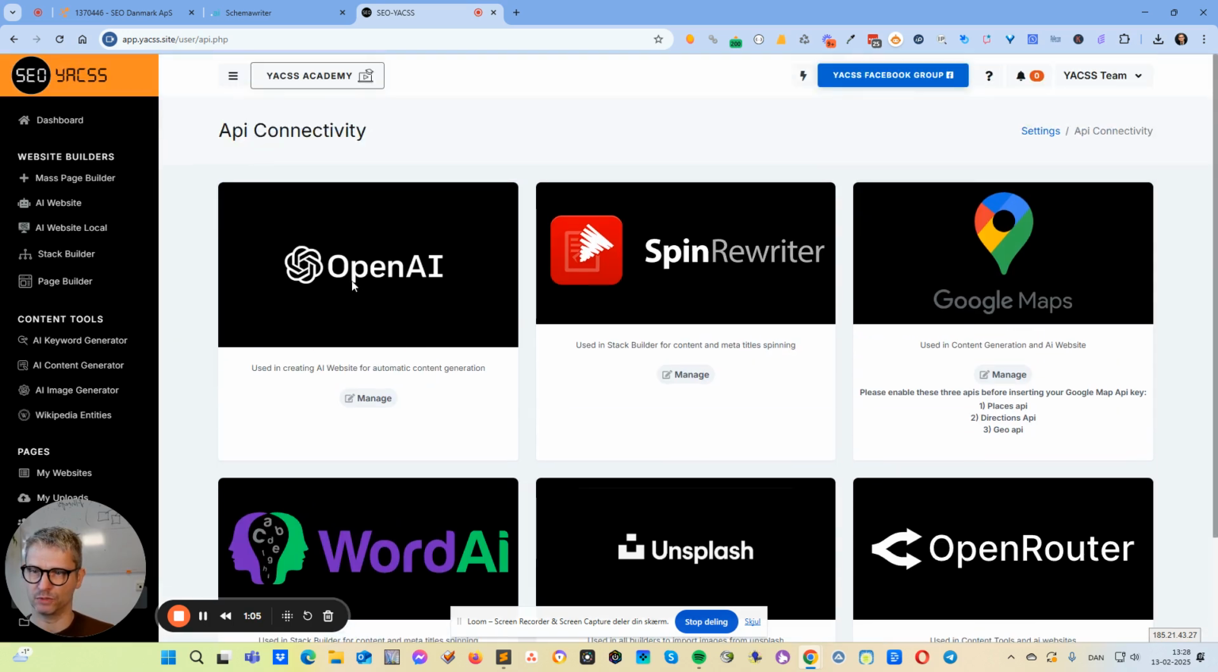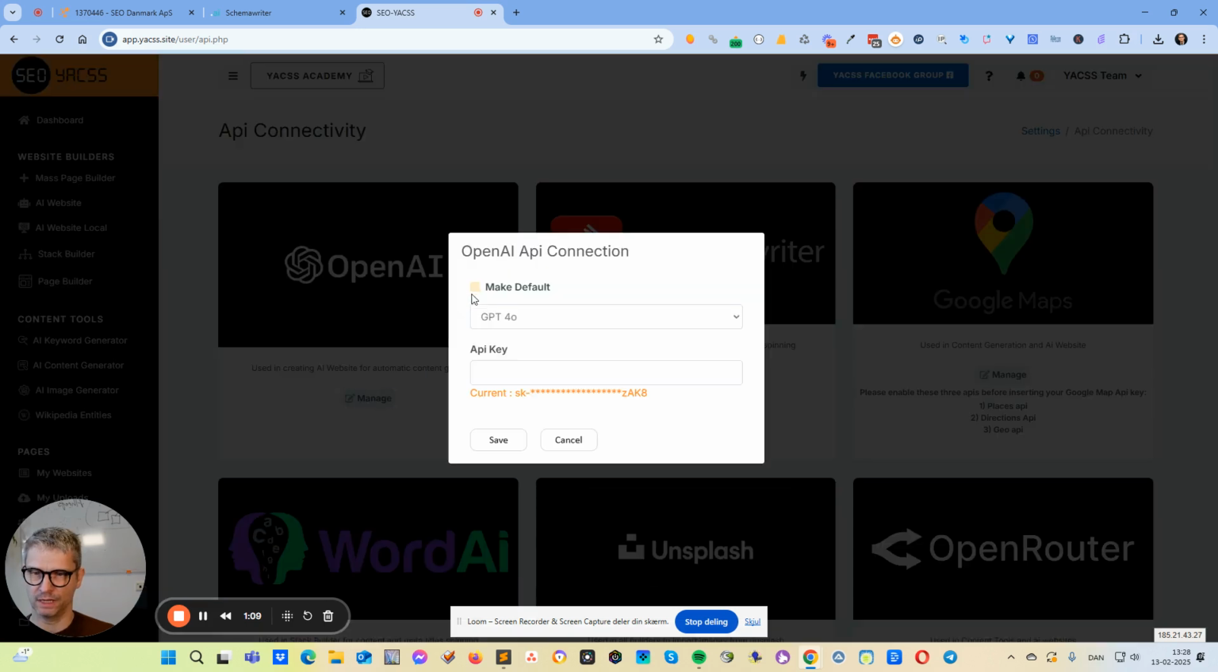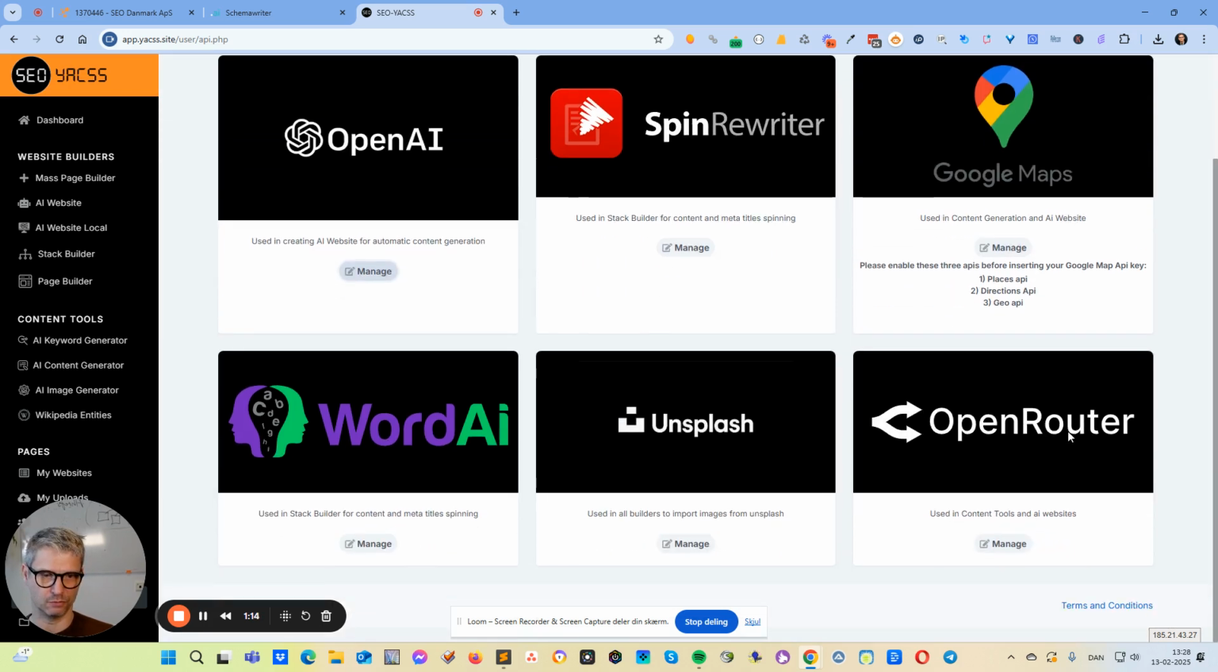What that means is we now have two integrations. We have OpenAI, and then we have OpenRouter. And you can see that I can choose to make this default, but I have chosen to make OpenRouter the default because that's the API that we are going to use everywhere when we are creating AI content.